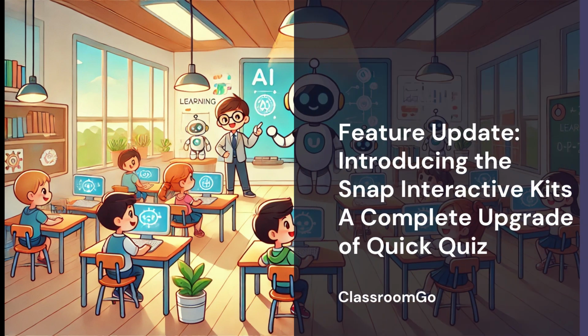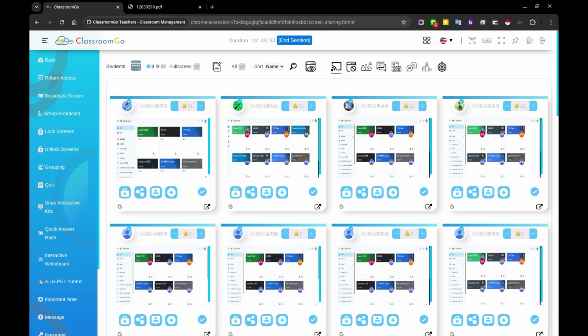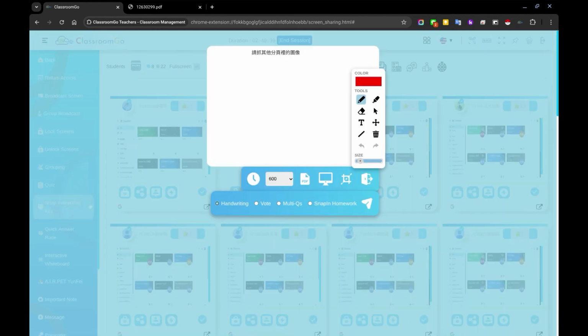ClassroomGo's quick quiz feature has been fully upgraded to the Snap Interactive Kits, offering a wide range of real-time interactive tools. Let's take a look together. Once teachers log into the latest version of ClassroomGo, they will see the brand new Snap Interactive Kits on the left side. Clicking on it opens up a brand new interactive interface.